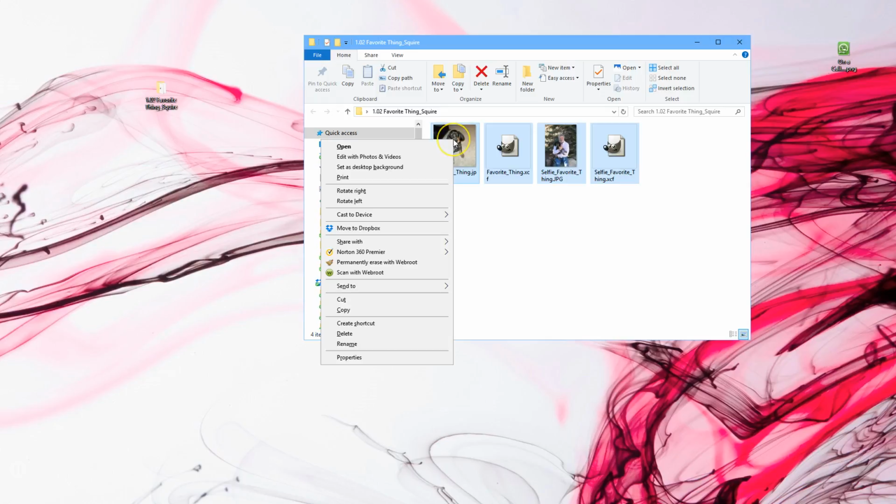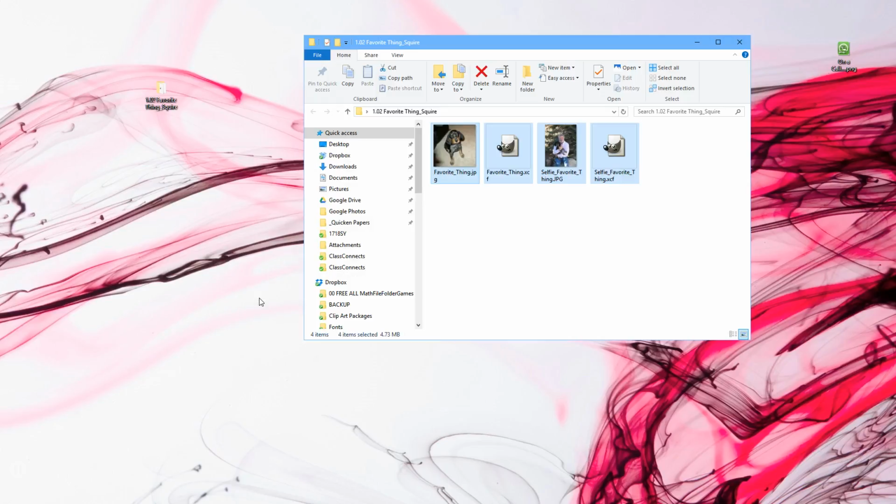Now I'm going to right-click anywhere on the pictures and say Send To. Then I'm going to select Compressed Zipped Folder. What it's basically going to do is take all those photos, put them into a folder, but compress the file size so that it's not as big as all those files put together. And it gives us a nice icon with a zipper on it.